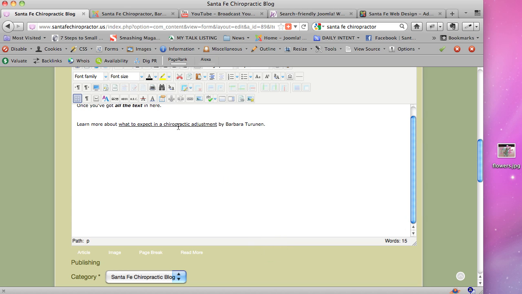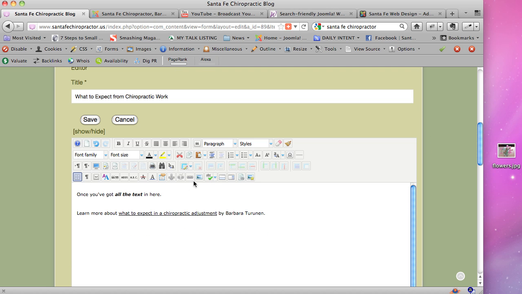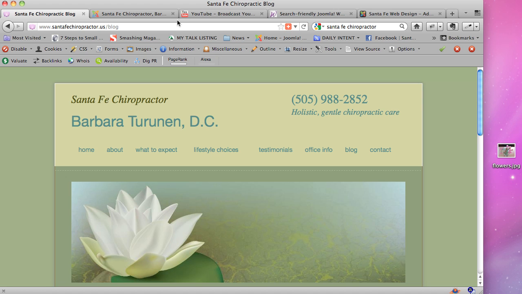See how there's an underline? Now sometimes Joomla will not show an underline here, and you have to roll your cursor over it to see that it is a link. But do that and make sure it's a link. And now we've got these terms in here, chiropractic adjustment and what to expect, and we are going to save this, and we're going to go back to the website.